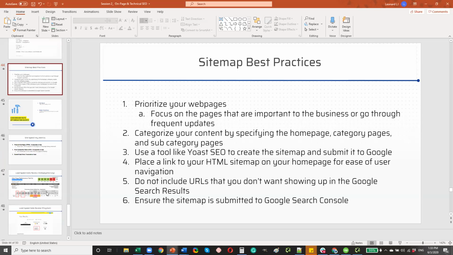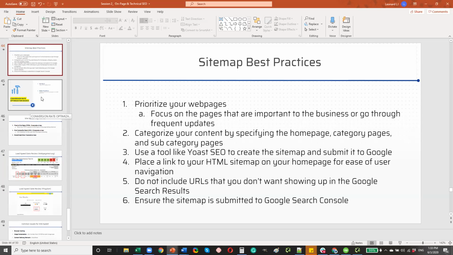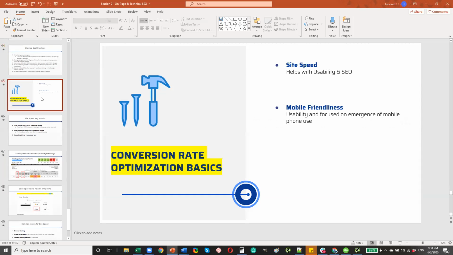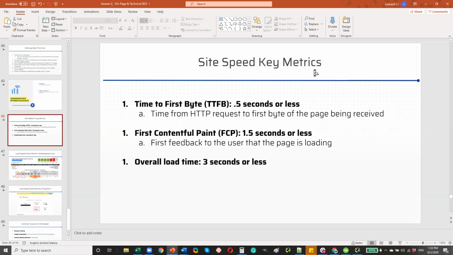So moving on, this is going to be the last section of session two, part two. I just want to go over some quick conversion rate optimization things, namely site speed and mobile friendliness. So, site speed, very important. I'm sure you've had the experience where you went to a website, it was really slow to load, maybe you got frustrated and then you eventually left the website.